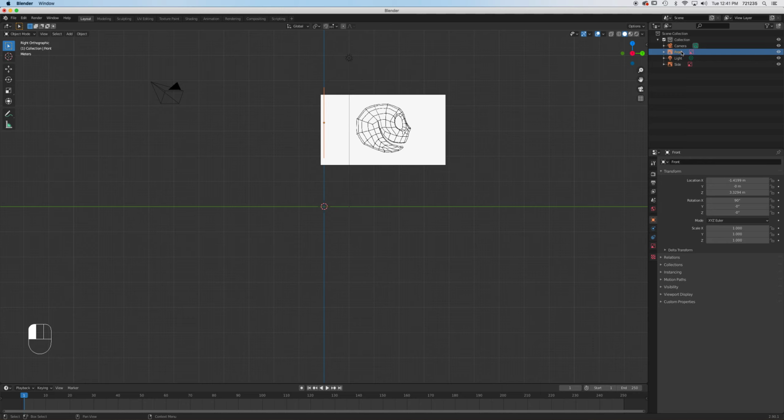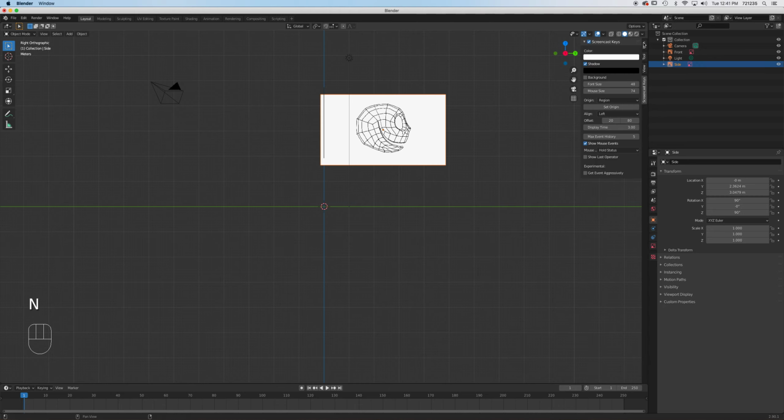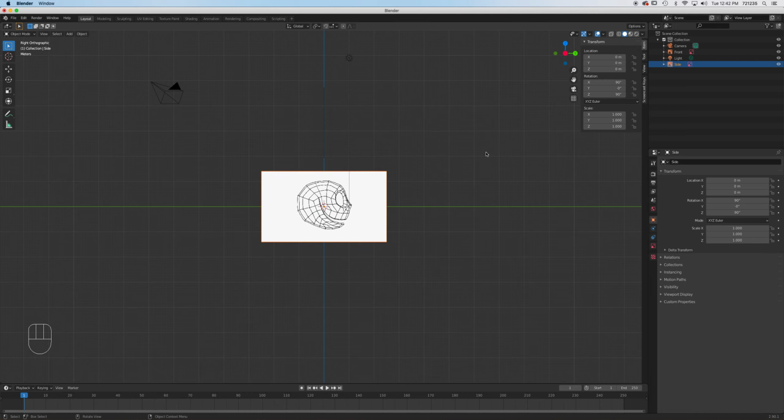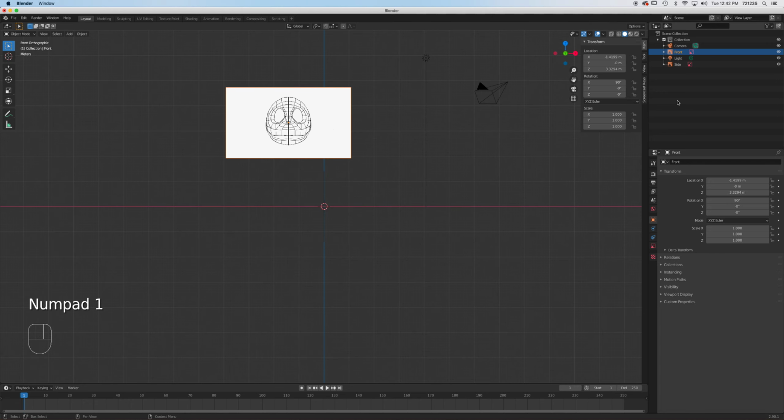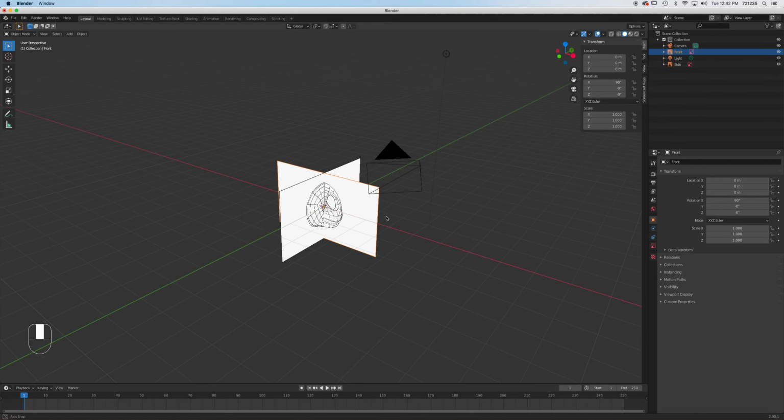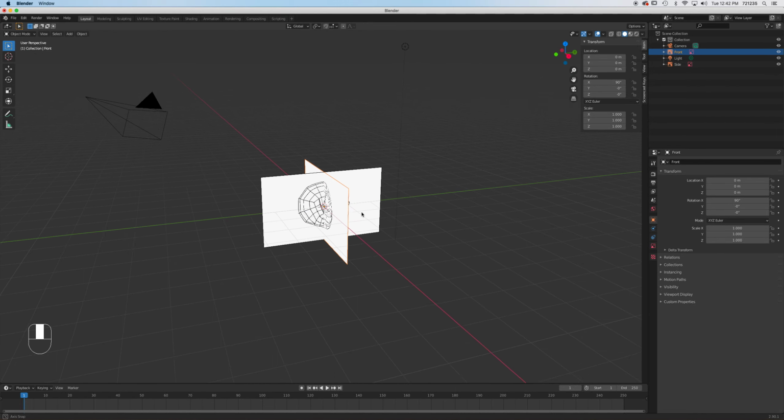So let's go to the side. Again, I'm going to press N, go to the Item tab, click and drag from the top so you get all those values selected, press 0, enter, so it centers itself right here. I'm going to go to the front image selected right there and press 1 on the numpad. I'll do the same thing so that it centers itself. As you can see right here, it's like a cross.